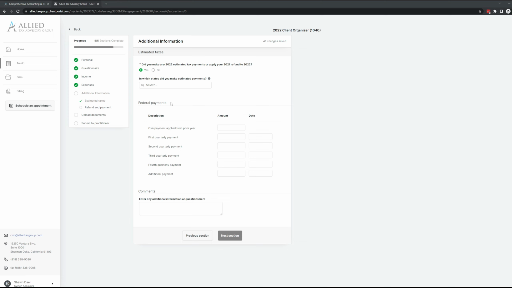So the next section of the tax organizer is going to be, did you make any estimated tax payments or overpayment that you have from 21 that is going to be applied to 2022. Now if it's an overpayment and it's a tax return that we did, obviously we're going to go ahead and record that. So you might not need to put that in here. If you want, you can, but it's not super important.